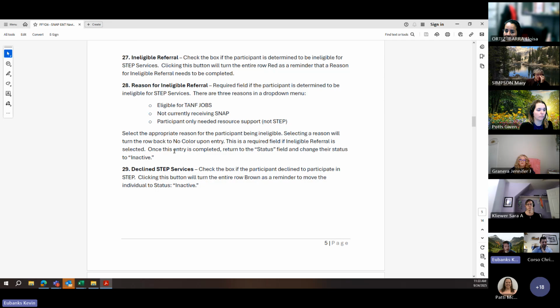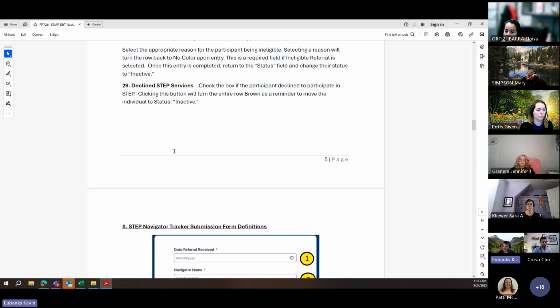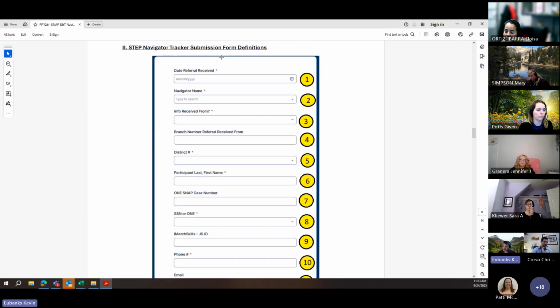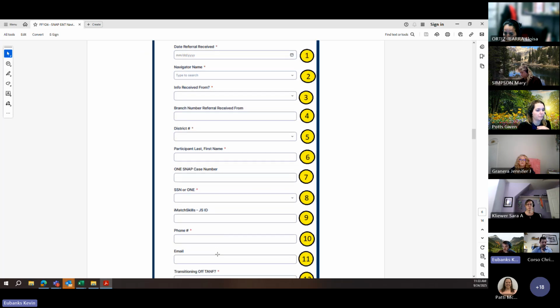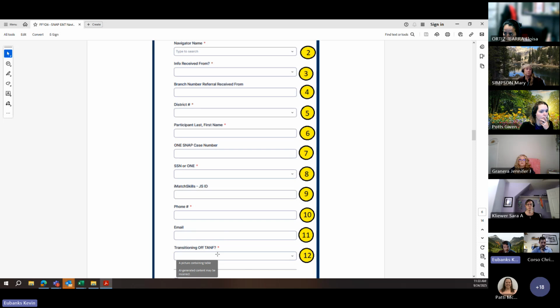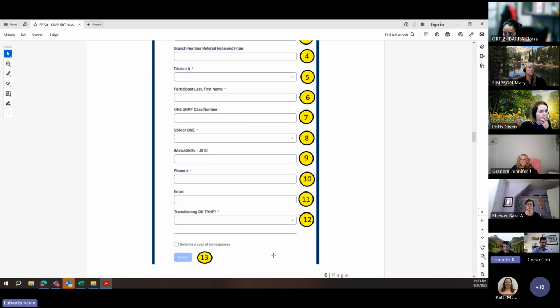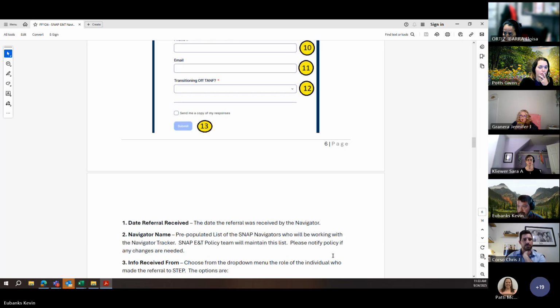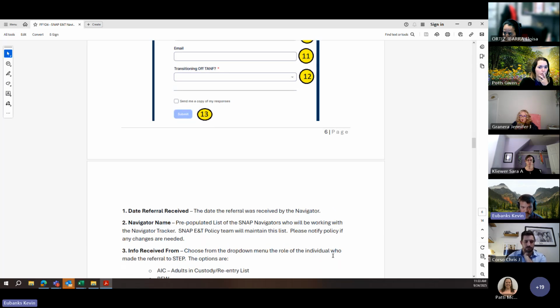All right, so let's move on and go through that submission form that I was talking about. The STEP Navigator Tracker submission form. We're going to go through each of these definitions. They're related to the fields that were in there, so we should be able to do that. But this is what the form will look like when you go to it. You'll have access to that as you have access to the Smartsheet. And you can get a response. You can click this button right here to send you a copy of the responses if you want.